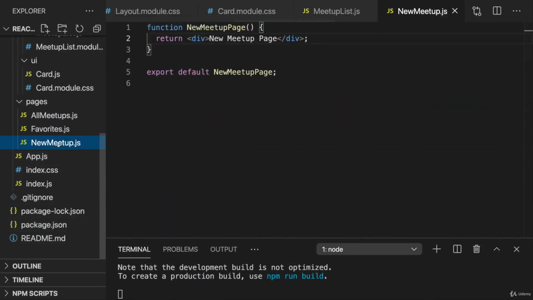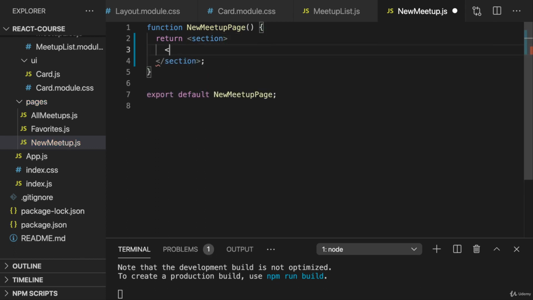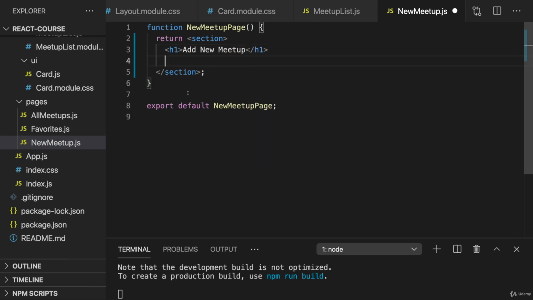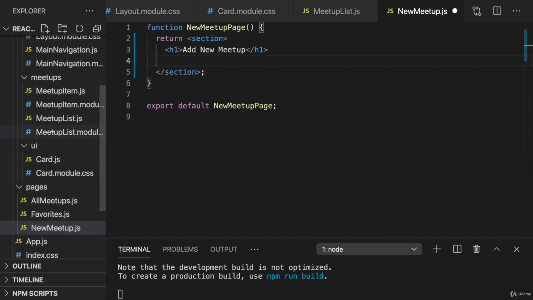And for this, we'll work in this new meetup.js file, which is the file that should render this meetup form. So in here, I'll actually also add a section and a h1 title of Add New Meetup. But then below that, I want to output the meetup form, which I will actually create and store in a separate file too, again, to keep this new meetup page lean.